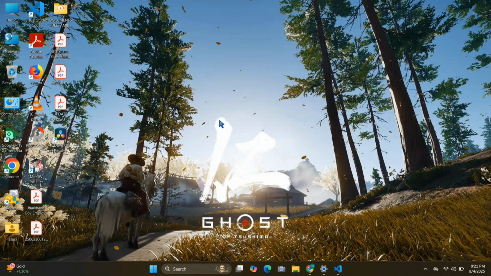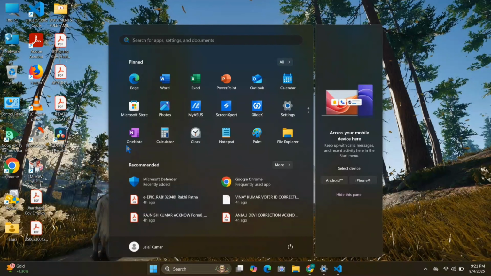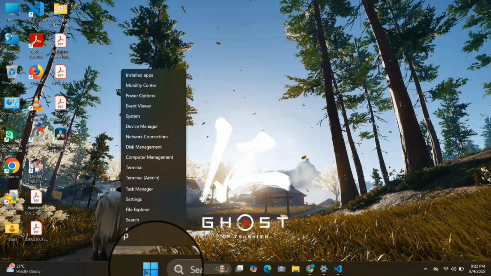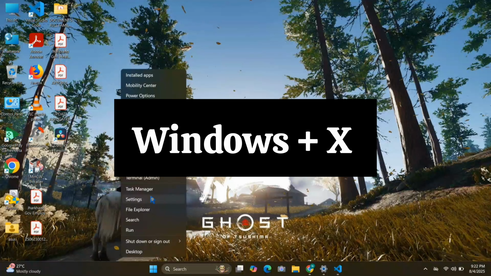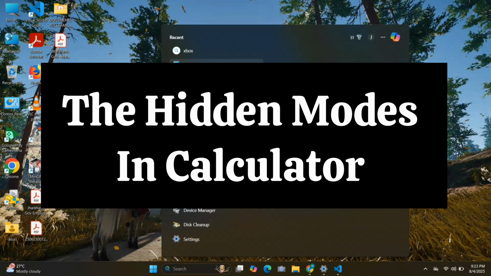And now the fourth feature is the hidden start menu. Now most people just left click this start button, but there's a power user version of the start menu hiding in plain sight. So if you just right click on your start menu or even press Windows plus the letter X, then here you'll see a quick access menu with your task manager, device manager, terminal, apps and features, system settings and many more. So if you're a techie or just want quicker access to essential tools, this menu is a huge time saver. Now our next feature is the hidden modes in Calculator.